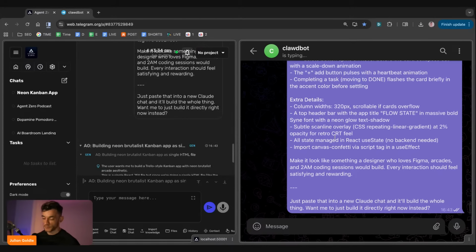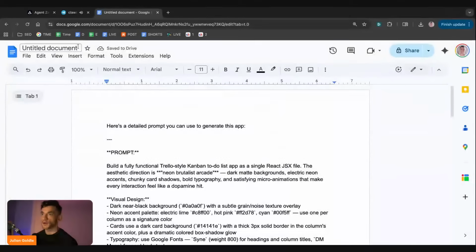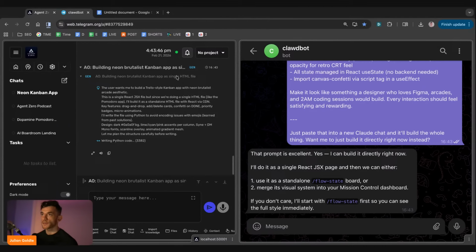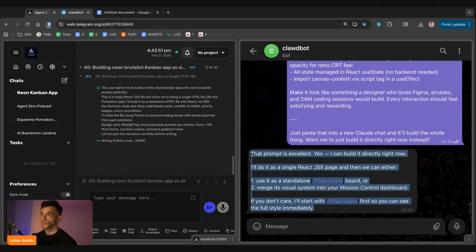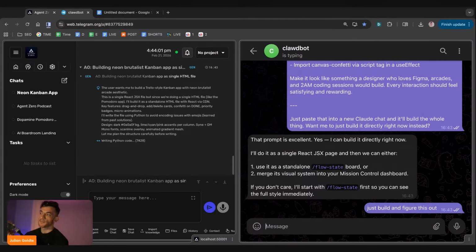So if you want to see the full prompt, here's an example of what it looks like. It's quite a complex prompt, as you can see. And then you see how, for example, Agent Zero just goes off and starts building it. Whereas, for example, OpenClaw requires us to give a bit of feedback right here, right? So I'm just going to say, just build it and figure this out, right? So already OpenClaw doesn't feel quite as autonomous as something like Agent Zero, which can just go off and build this, but we'll see what we get back in a second.